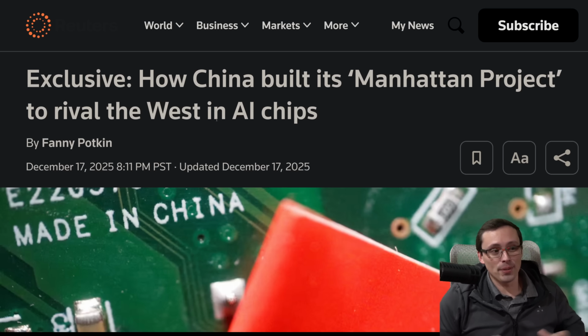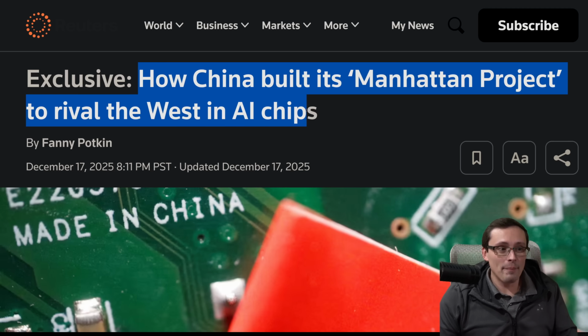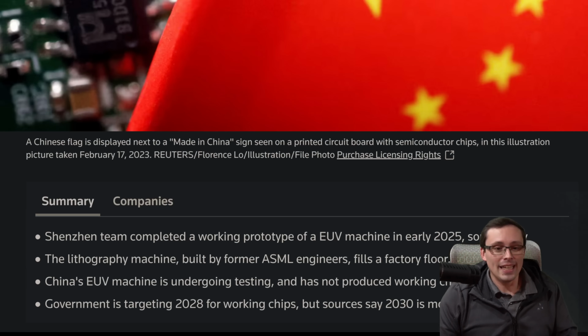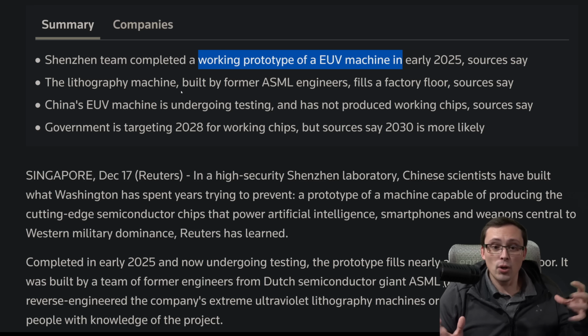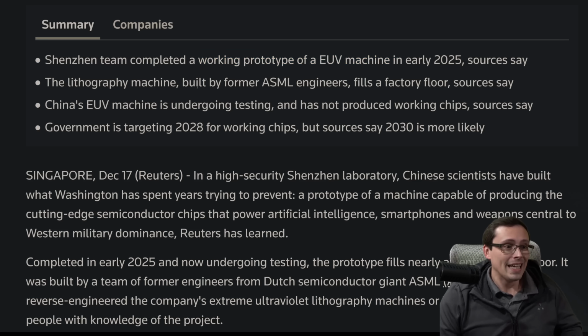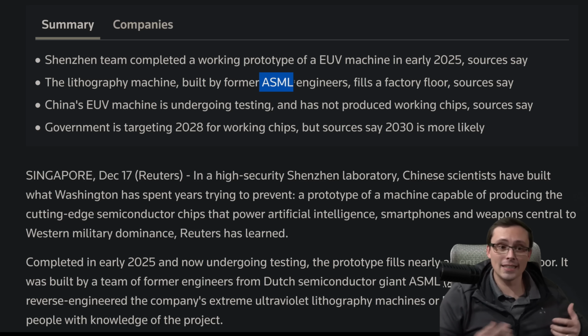Because there's been another breaking story about China making massive advancements in their EUV machine situation. A huge part of who is able to manufacture the most advanced semiconductors comes down to lithography machines that are pretty much monopolized by ASML for the most advanced versions. So even TSMC has to get these from ASML.